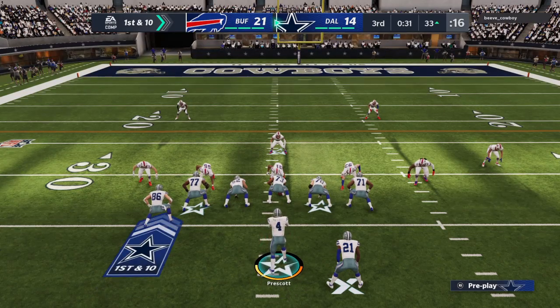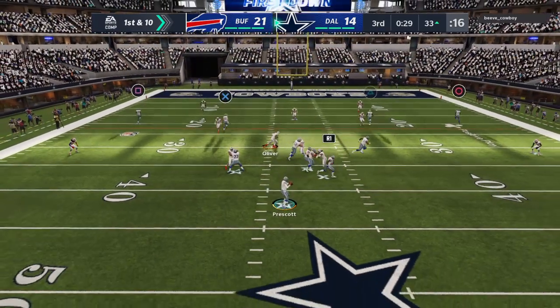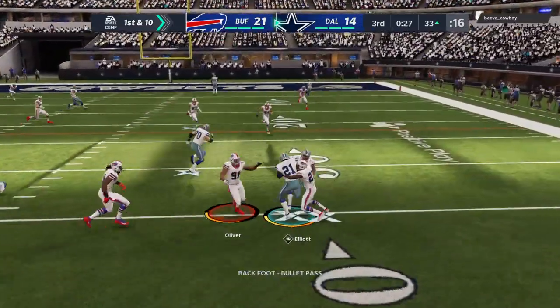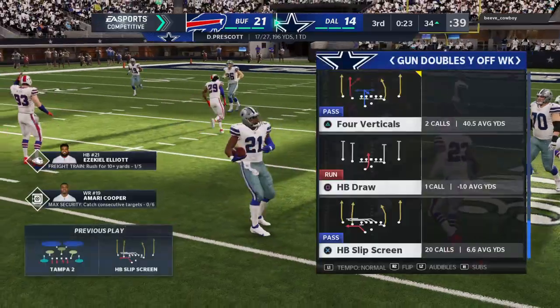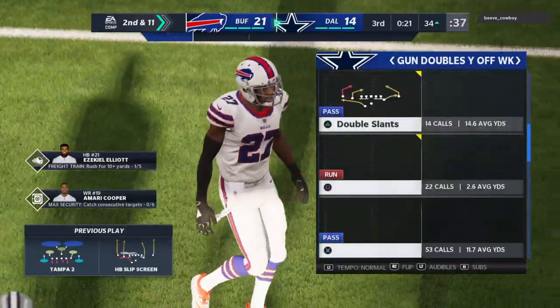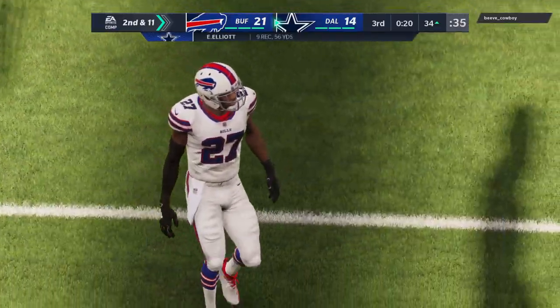Prescott yet again, on a screen pass. That's complete. And he is going to lose yardage here. He was unable to shake free there, and they'll cover him for a loss of a yard.